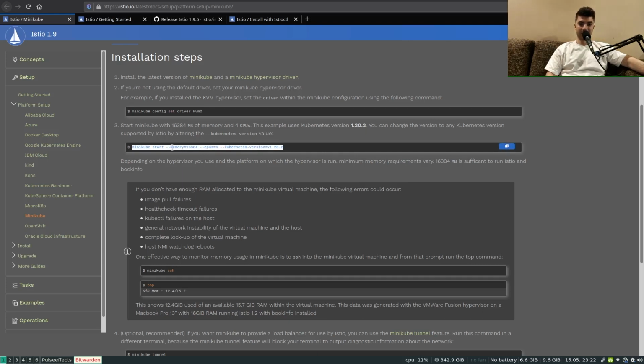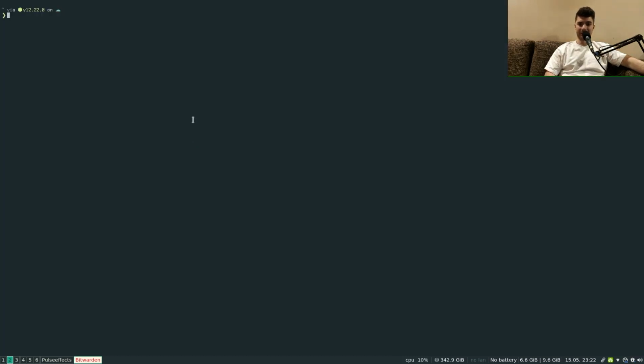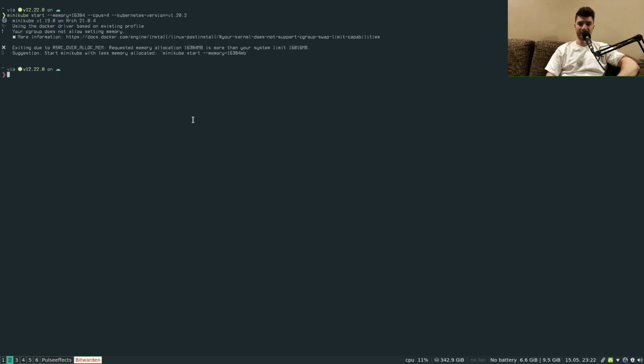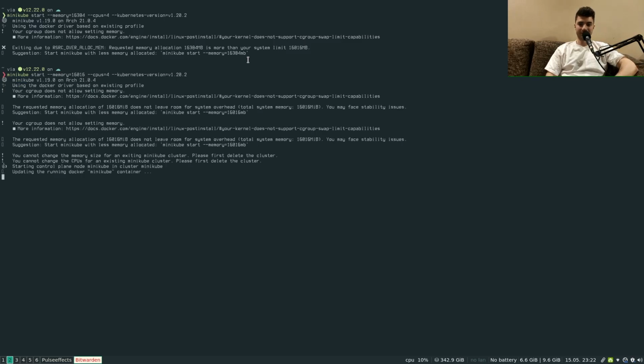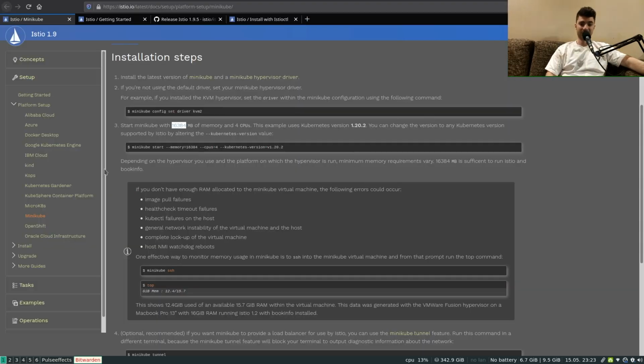I can just copy this command. The recommended amount of memory is about 16 gigs. Let's see, in my case I have exactly 16 gigs, so should be fine. It tells me that I have a maximum available just a little bit lower, 200 or 300 megabytes short, so I'm just gonna correct my amount of memory to the one that it wants here and hit enter. Okay, I have Minikube started.